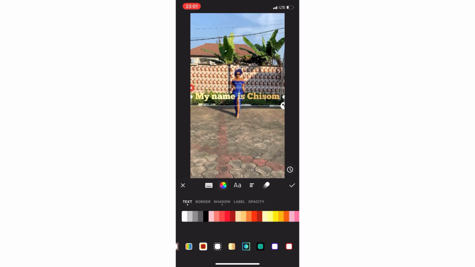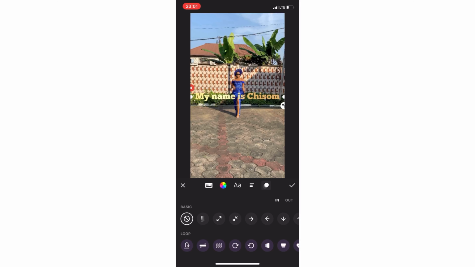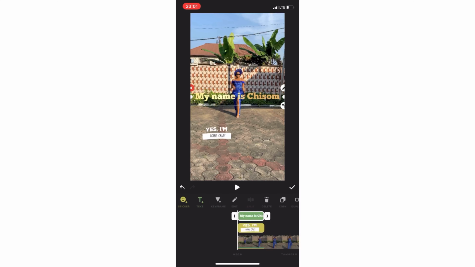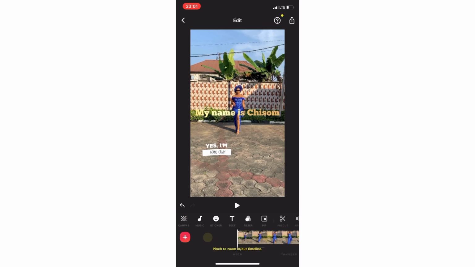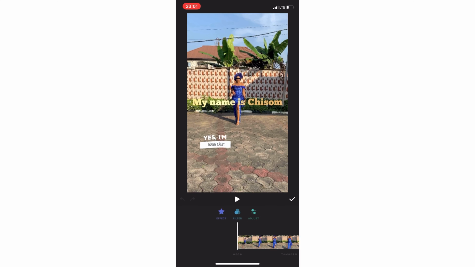Then the transitions are still regular, nothing changed there. It's still the same as we've always had it. Then I'll go back. Then I'm going to go to filters.